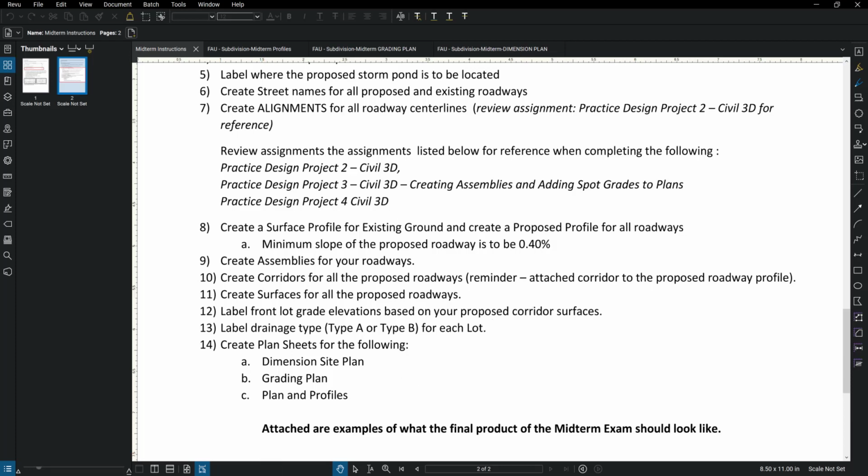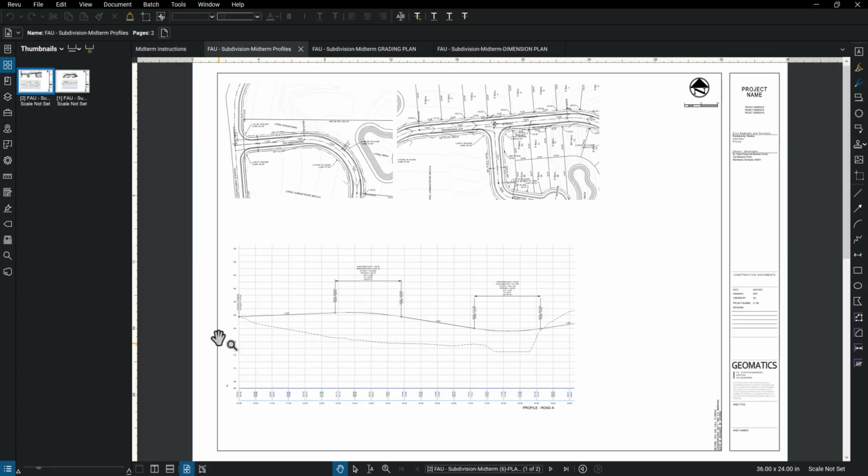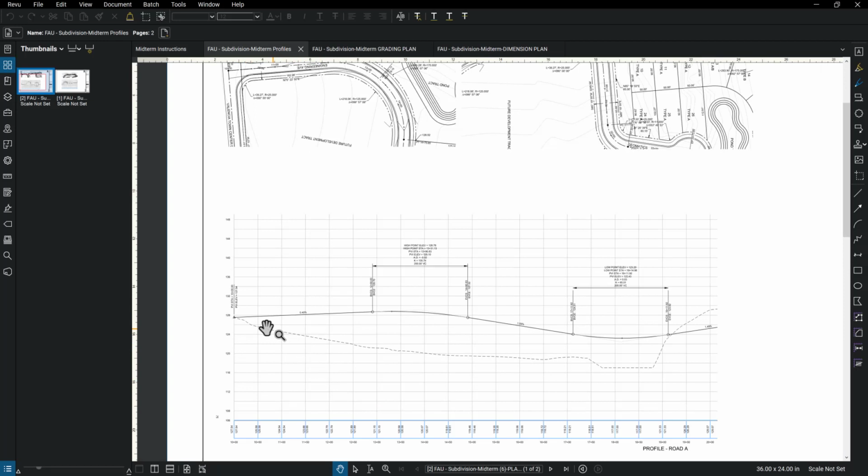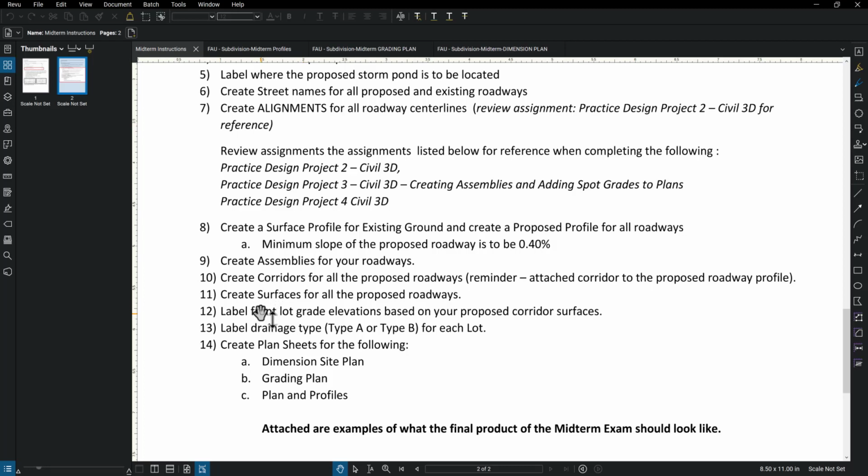Okay, and what that means is when you create the profiles, you're going to be creating these plan and profile sheets. So you have a proposed profile, and then you have the existing profile. Now on the proposed profile, this is where you're going to attach your corridor, so you can create a surface. All right, so once you create the surface for all your roadways, you're going to label the front lot grade elevation based on your proposed corridor surfaces, and then you're going to label the drainage type A or B for each lot.